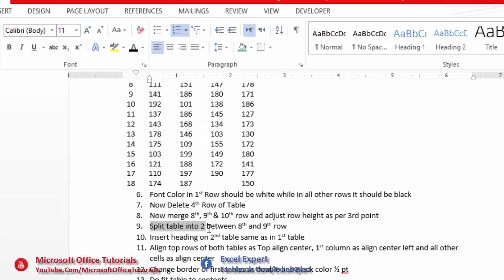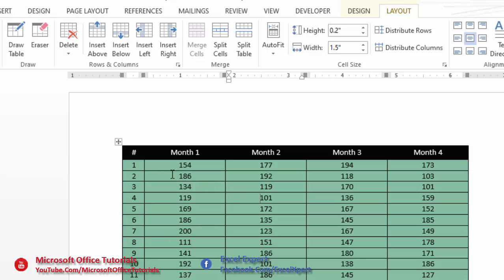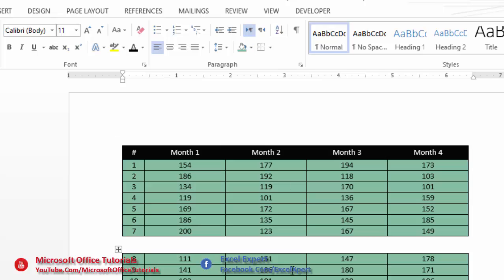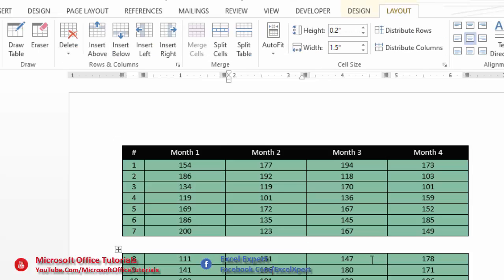9th point: split the table into 2 between the 8th and 9th rows. This is also very important. Now we need to split our one table into 2 tables between the 8th and 9th rows. So 1, 2, 3, 4, 5, 6, 7, 8. This is our 8th row and this is our 9th row. We need to split between these two rows. So we will select the 9th row and go to the Layout tab. In the Layout tab we have the Split Table option. We will click on this and here we go. Our one table has been changed into two tables.